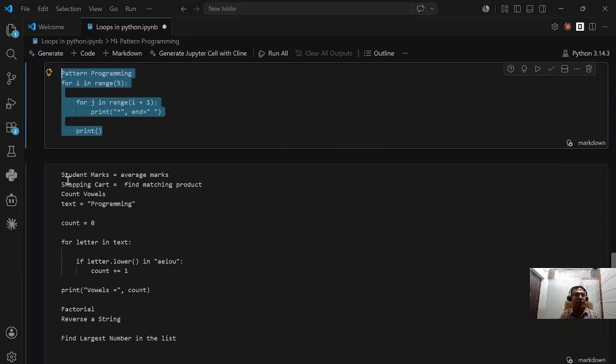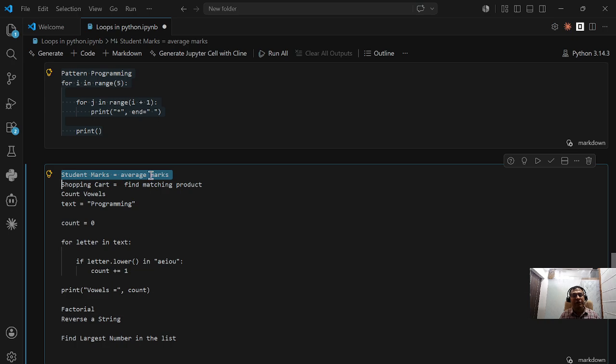Now there are a few examples. You can find the average marks of a student. This can be your homework as well. You can define a list with student marks and iterate through that list and find the total by adding each number to the total. And again you can find the average by total divided by the length of the list.